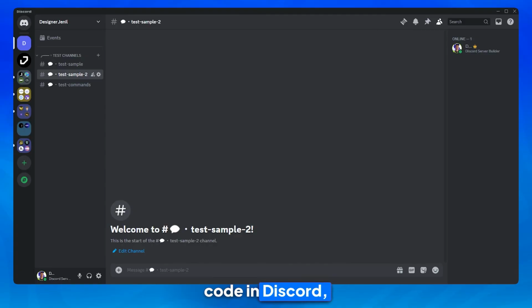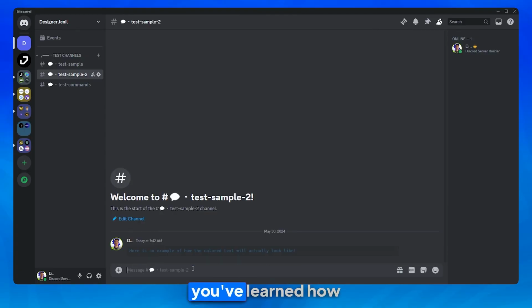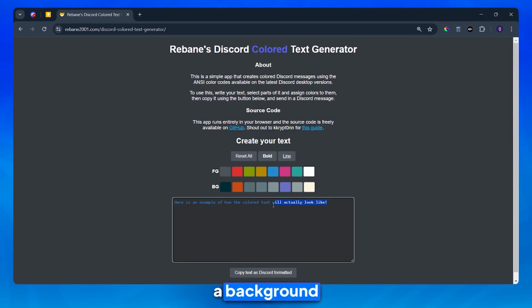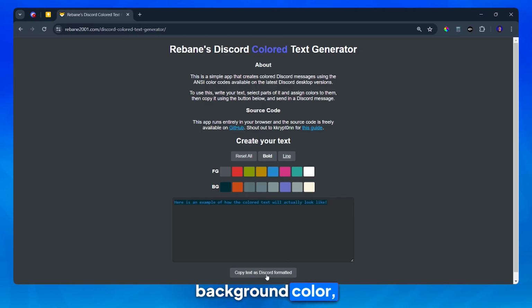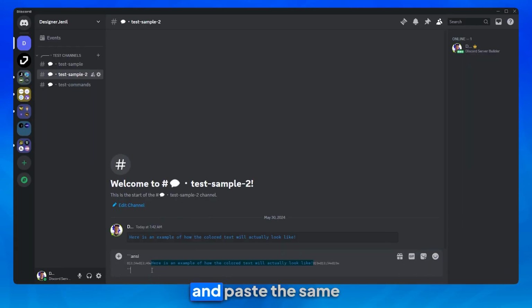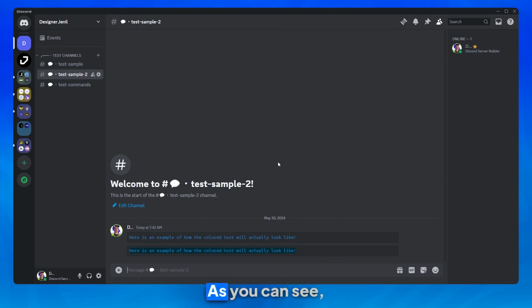Paste the same code in Discord. And well done, you've learned how to color your text. Now, let's see how you can add a background color to the text. Highlight the text again. This time choose a background color, click the button to copy the code, and paste the same code in Discord. As you can see, the text has been highlighted with a different color.